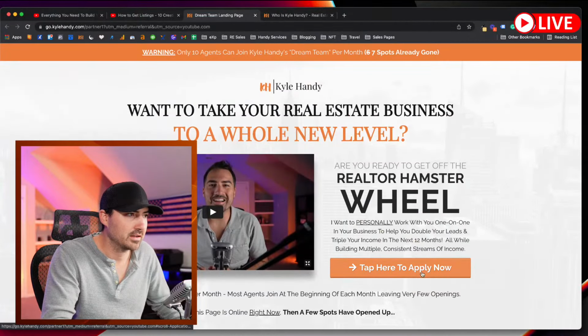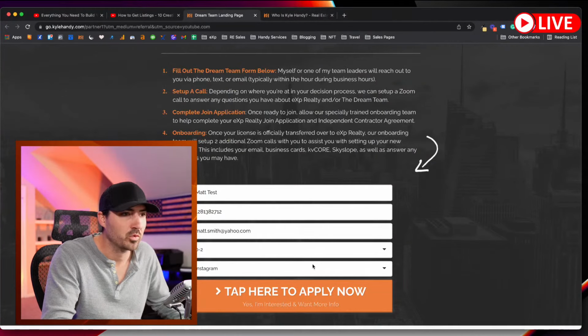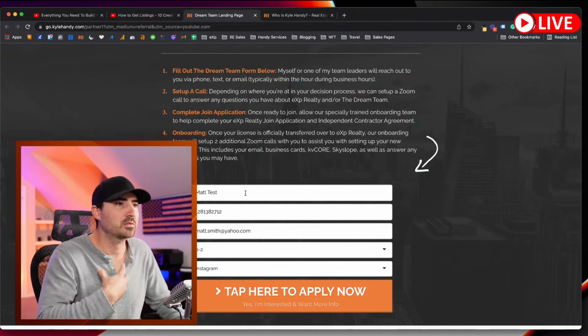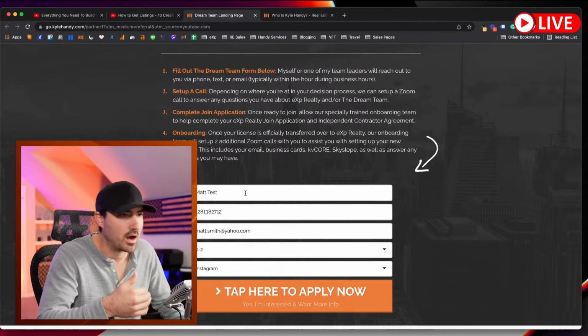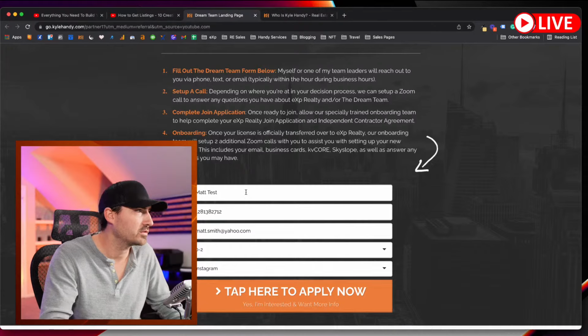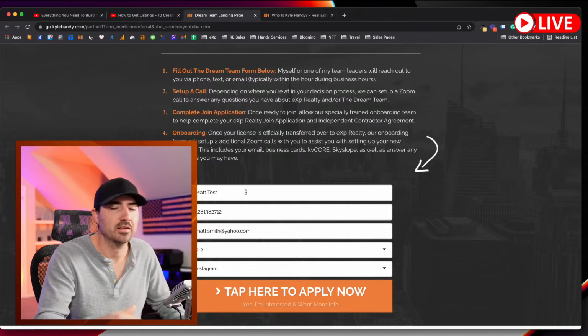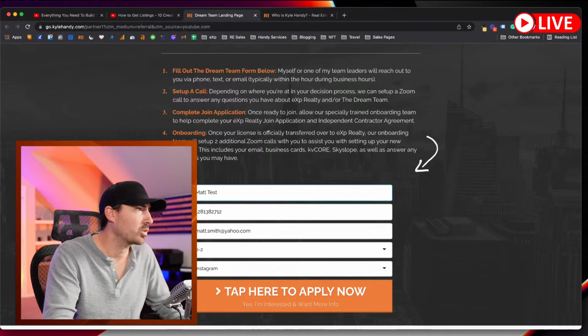They can tap here to apply now, fill out a form. That's it, right? That's the only thing that this page is going to do for them. But that's perfect. That's what I want. I want them to either make a decision to go forward or not, right? All this page is going to do is help me to select and find the people that potentially want to work with me, right?